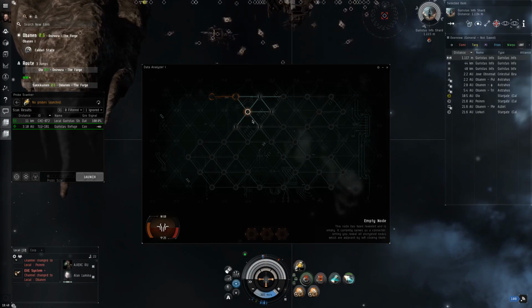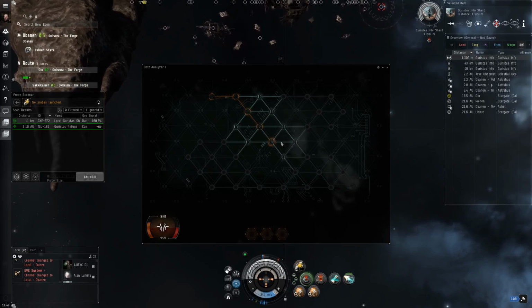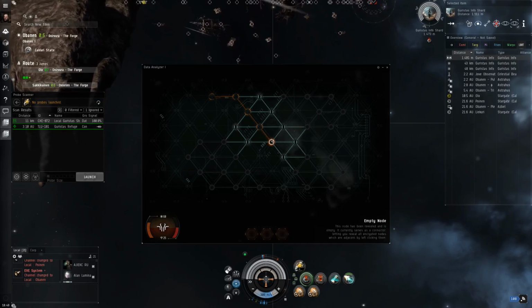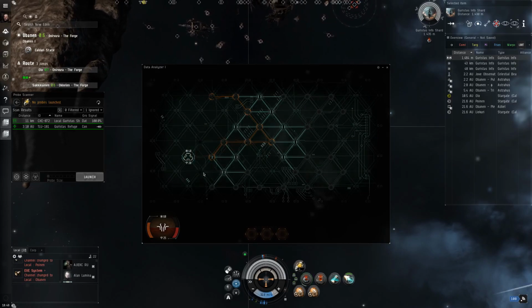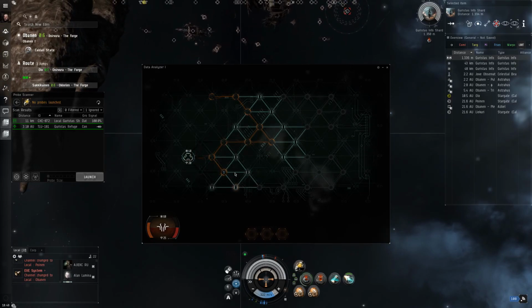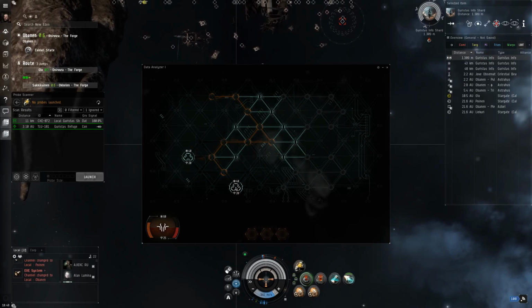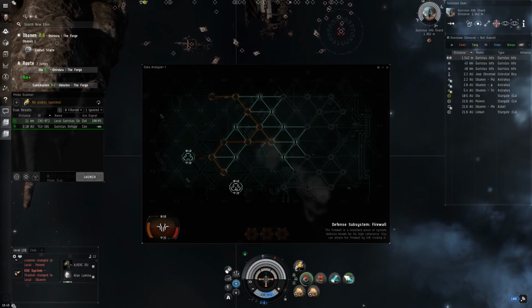So I got a 2, 2, 2, 3. So I'm getting farther away. It's basically like a hot and cold. 2, getting closer. 1, so we're getting closer to what we need, and we hit one of these. So this is a defense subsystem.